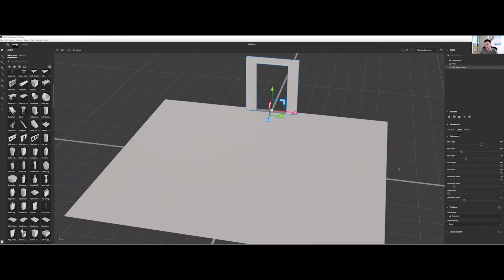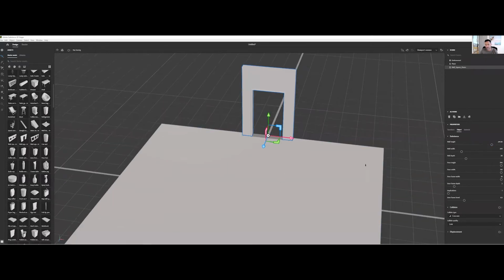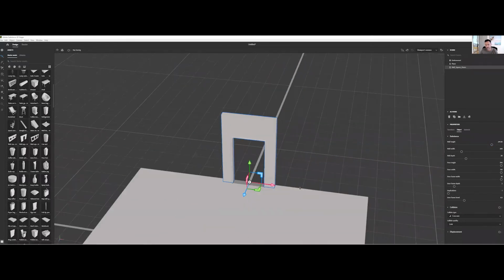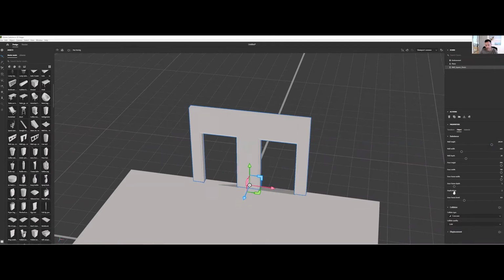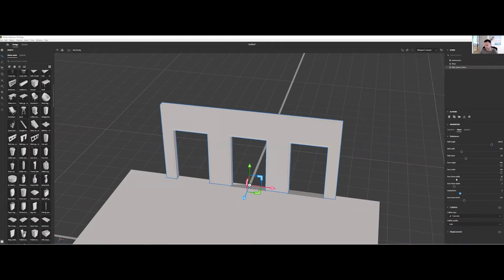It's exactly the same sort of principle for these parametric models. So I can change the wall height and go up and down. If I just frame that again, scale out a bit, I can do all this sort of stuff, and really, if I wanted to add more door frames, I can do something like that.